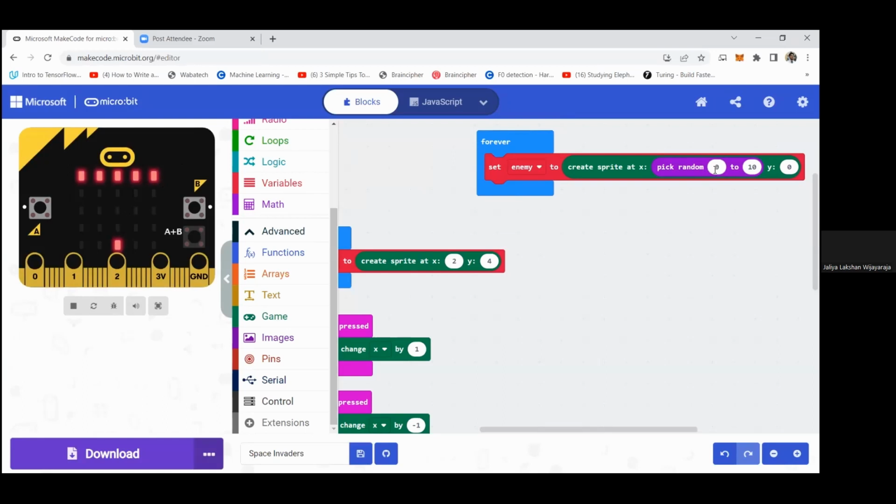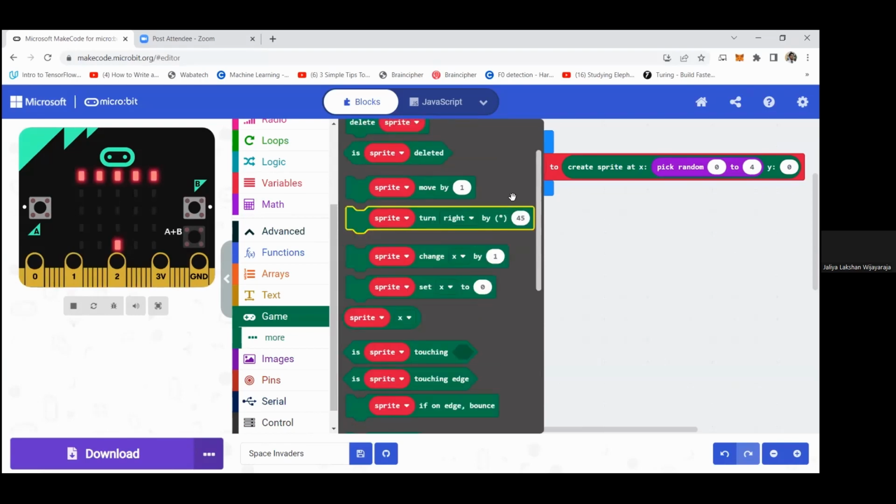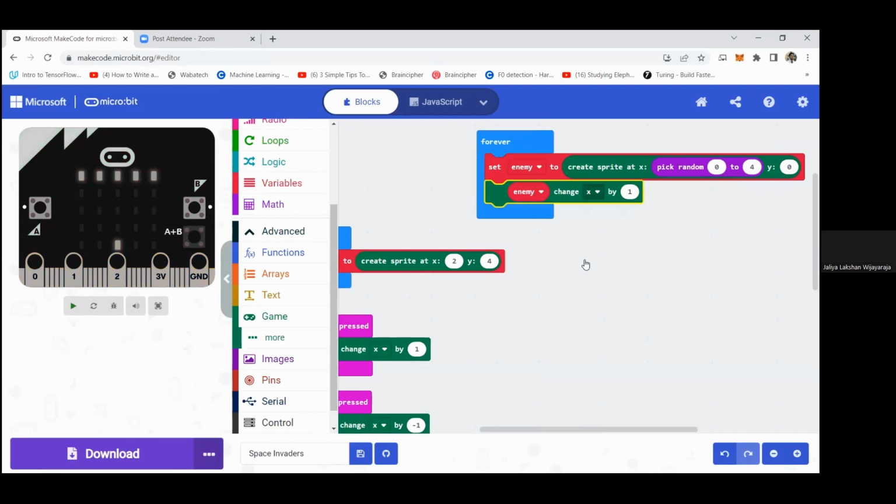So I have picked a random position from 0 to 4. This x value will be 0, this one will be 1, 2, 3, 4. So there are values from 0 to 4, and I will choose randomly. Then there's another property that can change. If I use this block and select enemy here, instead of x I can select brightness and give a value here as well. If I play it again, you can see the brightness of my LEDs can be changed as well.